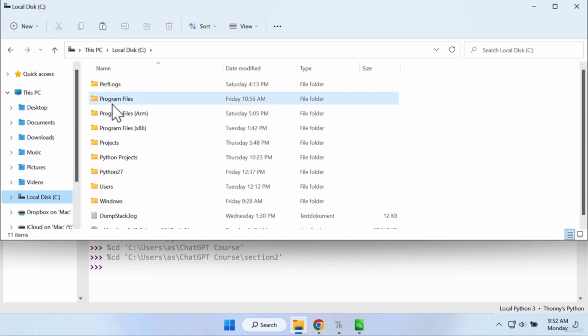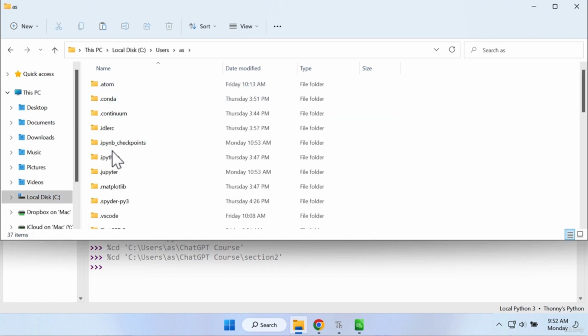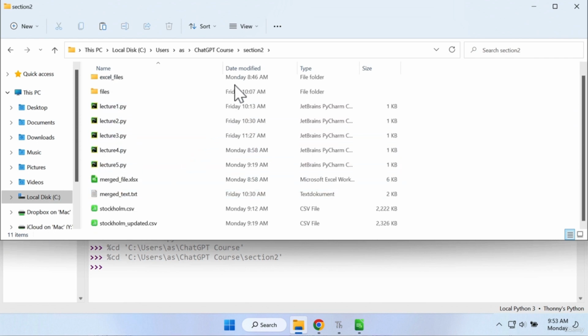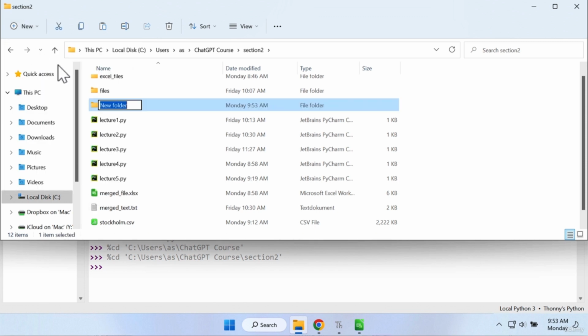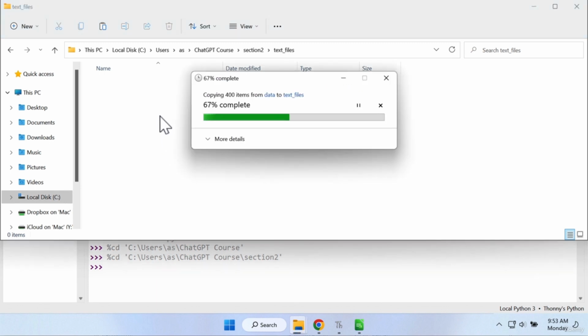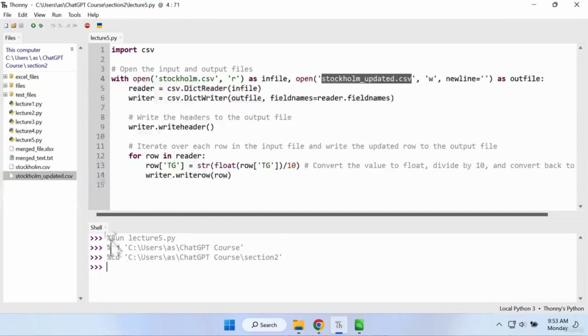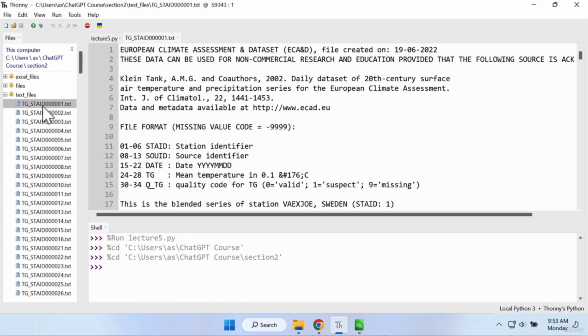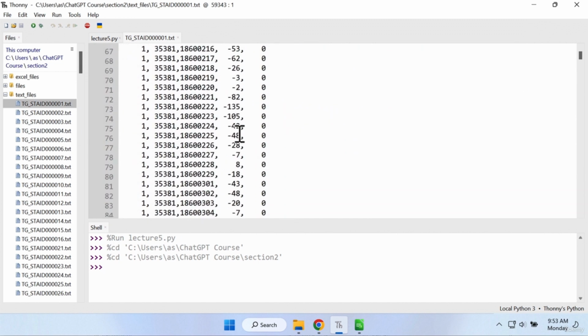locate that folder. In my case, it would be section 2. Inside section 2, I'll create a new folder. I'll just name this text_files and paste those 400 files into this directory. So now we can see those files from here as well. So text files, you can expand that. And if you open any of these, you'll get some bunch of data.